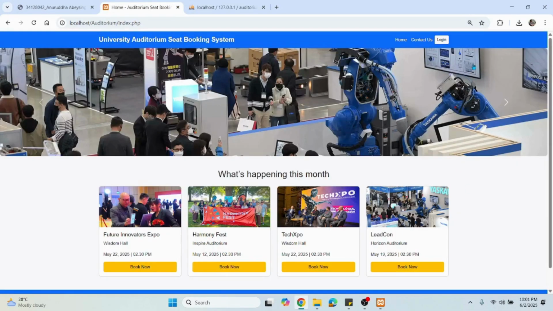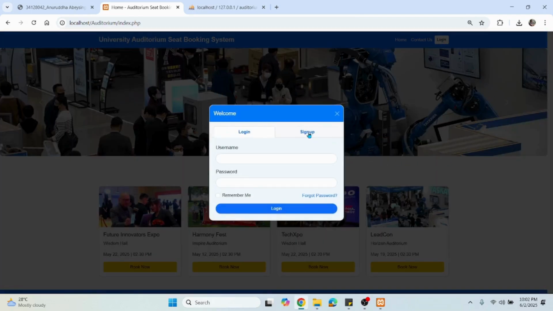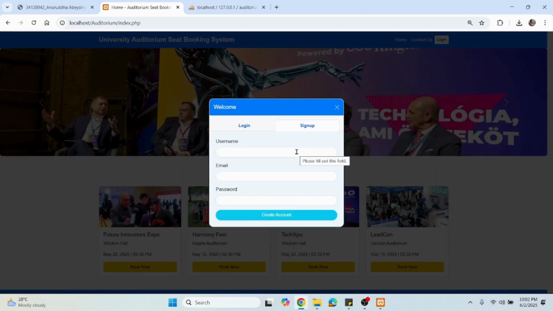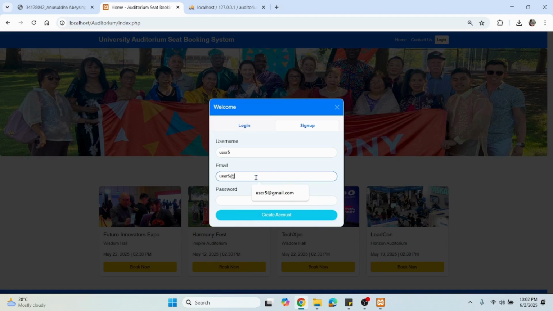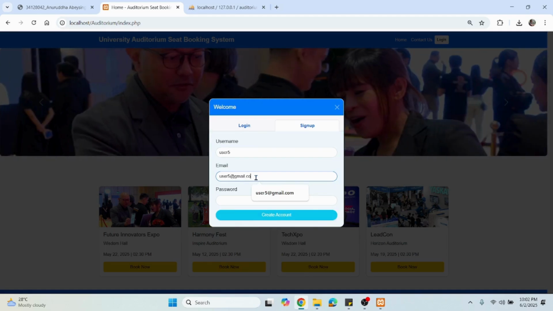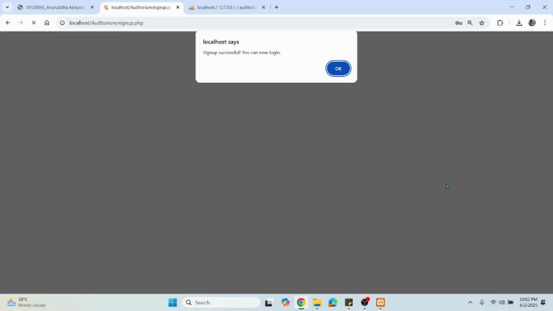Users begin their journey by signing up through a registration form if the user is not registered in the system, where they are required to enter their personal details: the username as user5, the email as user5@gmail.com, and the password as just 123. Once the details are submitted and the data is validated, a success message confirms their registration.